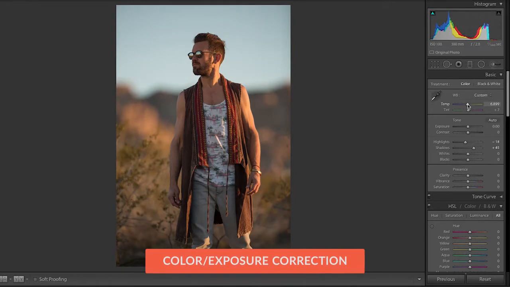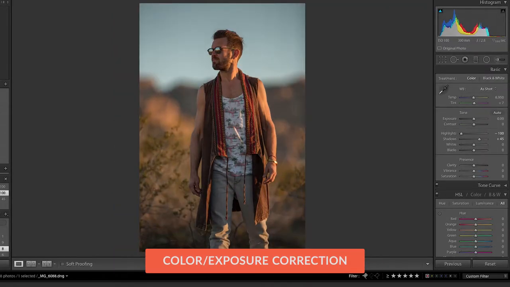Then after narrowing down our images to find our selects, we're going to go through and color correct as well as exposure correct our photos. All right, we've got a great chapter, guys. Let's jump into Lightroom.